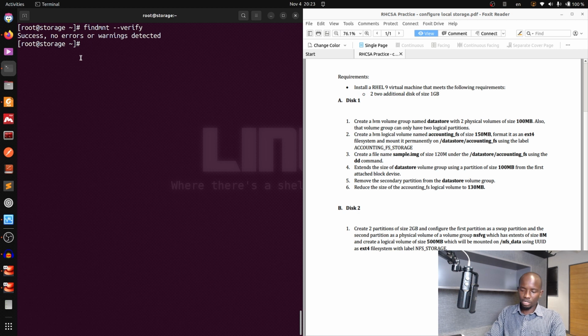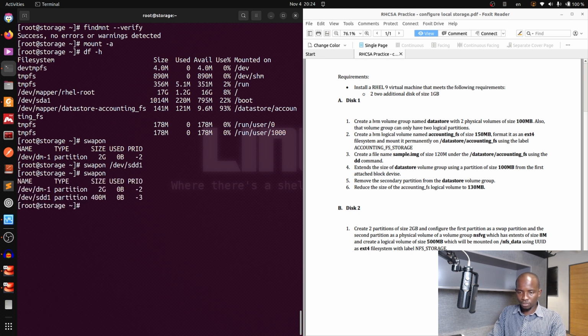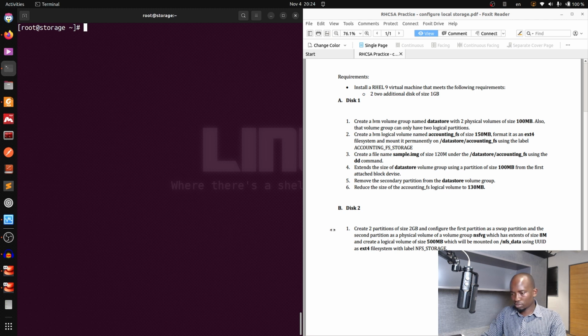So there is no error. I can do mount -a and df -h. Here we cannot see the swap. If I do swapon, there is no swap, so what I do is swapon /dev/sdd1. If I do swapon again, you can see the swap partition of type 400, and if I reboot, we will see that as well, but I won't reboot actually.